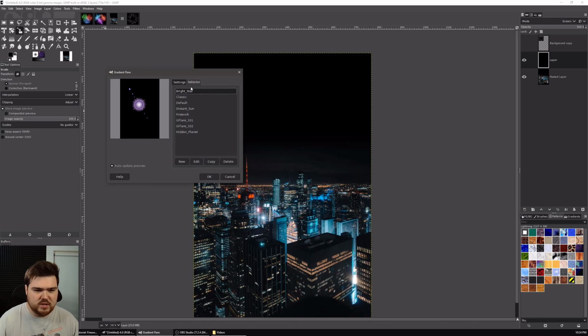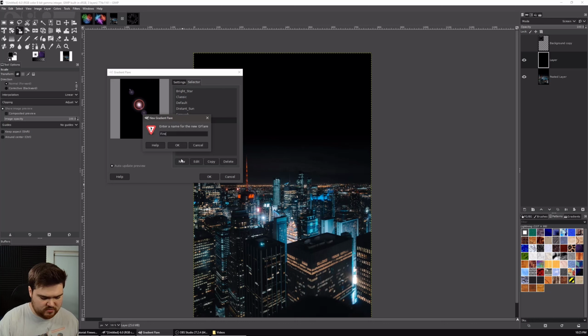And there's a couple built-in presets. This is Bright Star, there's a Classic, there's a Default, there's a Distant Sun, there's a G Flare 1, G Flare 2, and a Hidden Planet. And they're all pretty cool. We're going to create a custom gradient flare ourselves. And I already have one here called Firework, but I'll show you how to make it. So click on New. I'm just going to call this Firework 2 because I already have one. You can just call it a Firework and hit OK.